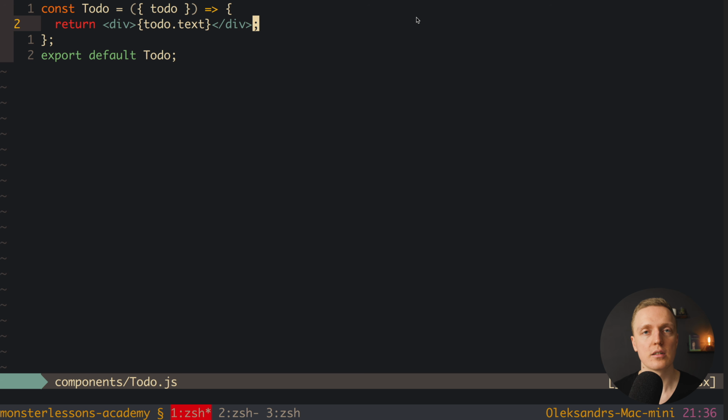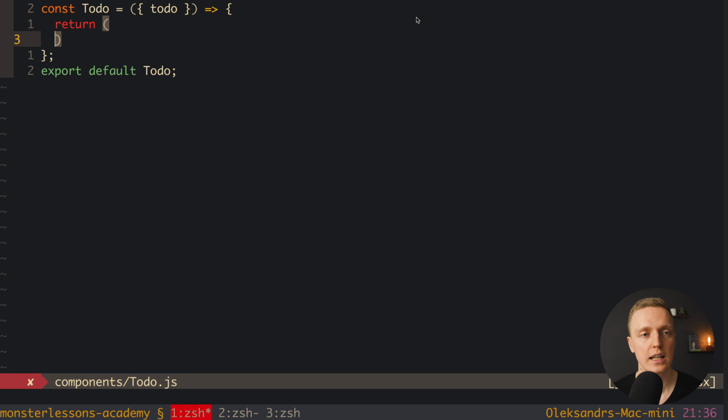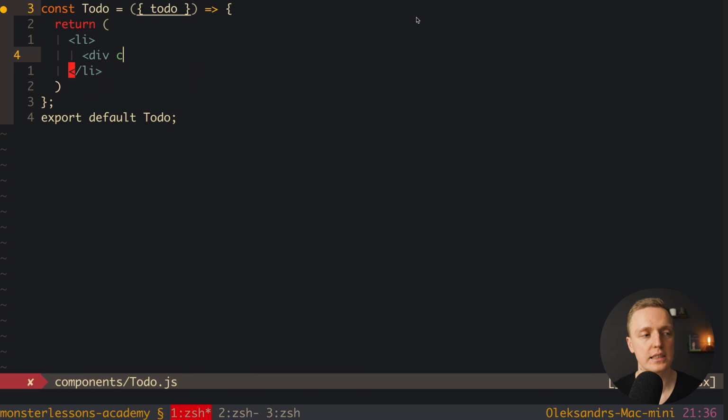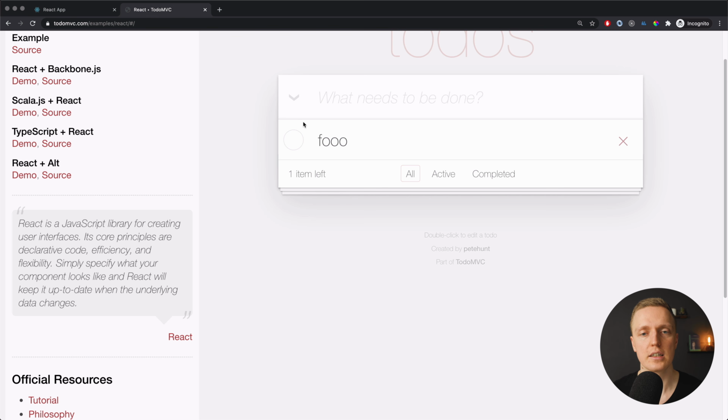Now let's write the correct markup for this component. So here I will remove our div and just create an li element like we have previously without any classes for now. And inside li we want to have a div with class name, and here class name will be view. So this view part is what we see at the beginning. So here is the view part. Now we are double clicking it and we are seeing the edit part.